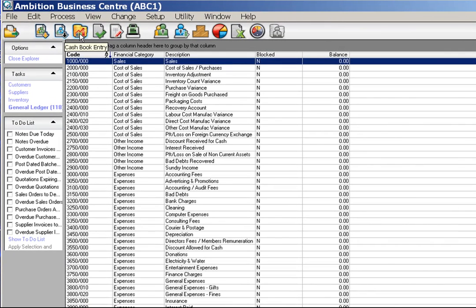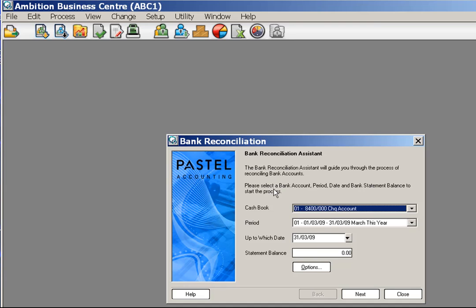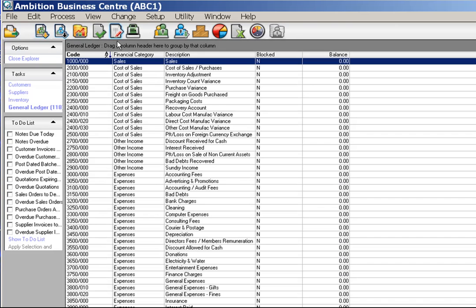That was cash books. Having put all your data in, you must reconcile to your bank statement in Pastel. So you put in your period, up until which date, and the closing statement balance, making sure that every transaction on your bank statement has landed in your general ledger.